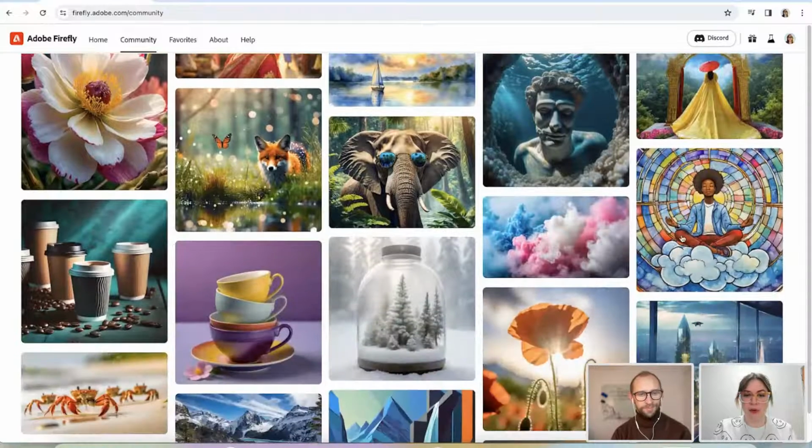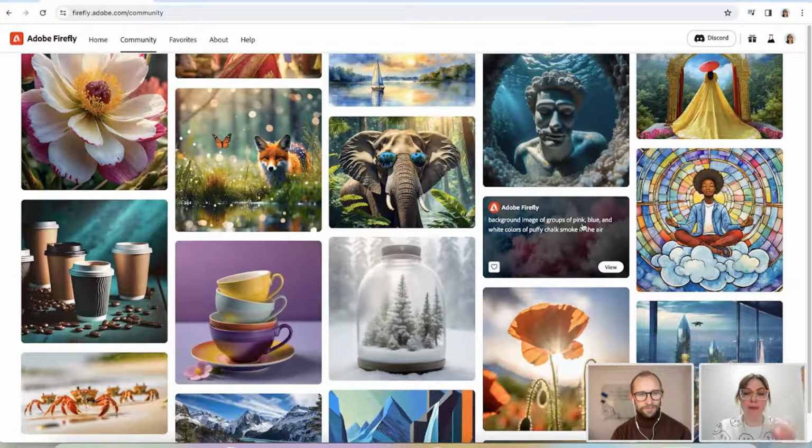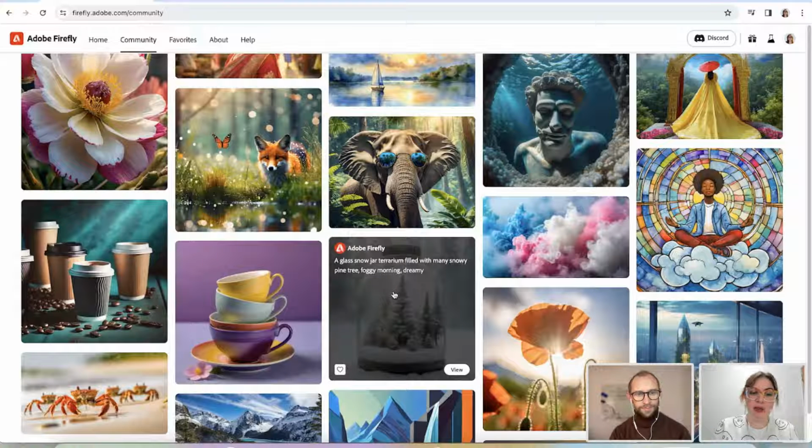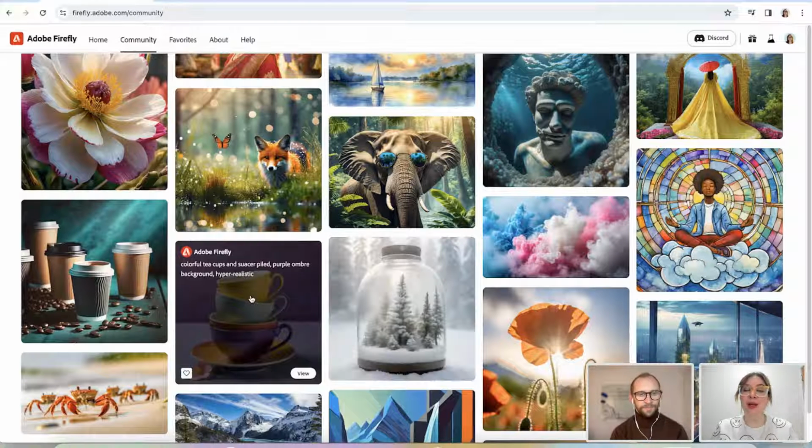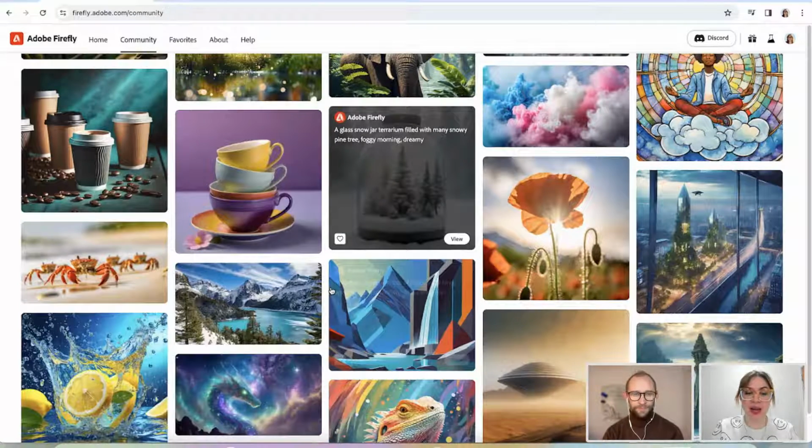And also in the normal gallery, you can hover over anything and you can see the prompt that was used, which is just a really nice way to get more prompt ideas because that is not something I'm an expert in by any means yet.